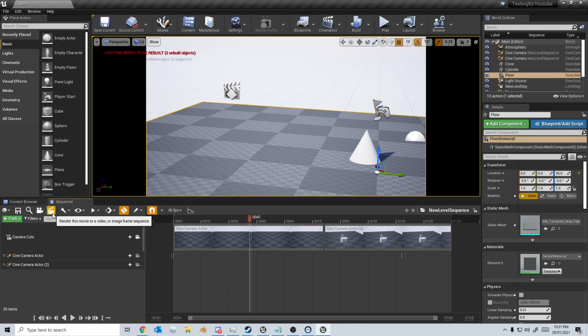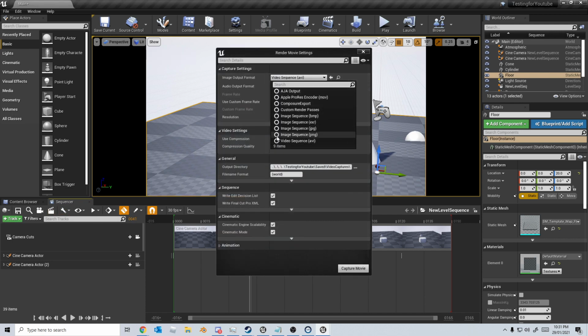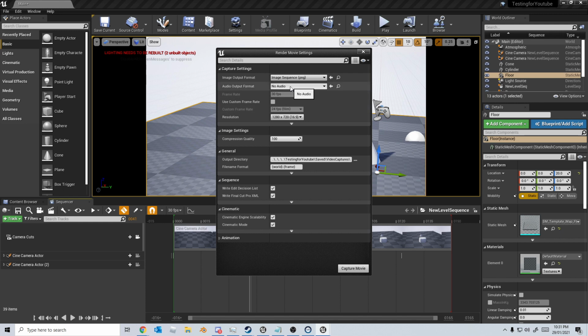We click render this movie to a video or image sequence. Now I normally render it to an image sequence, so PNG. I don't normally have any audio to export. Frame rate is 30, you little ripper. Change the output directory, wham bam, thank you ma'am. Capture movie, and it'll render as our image sequence.